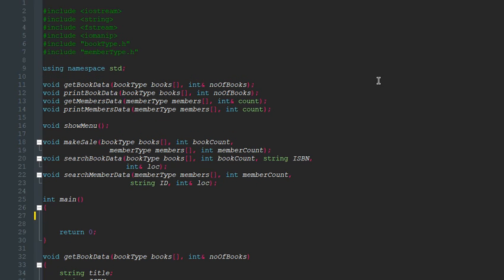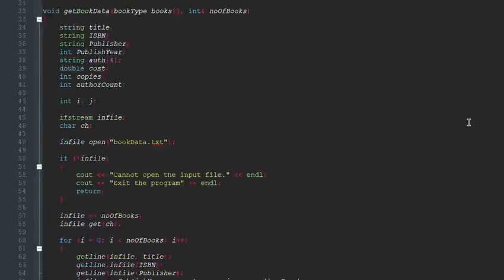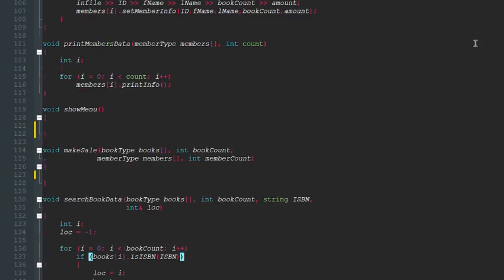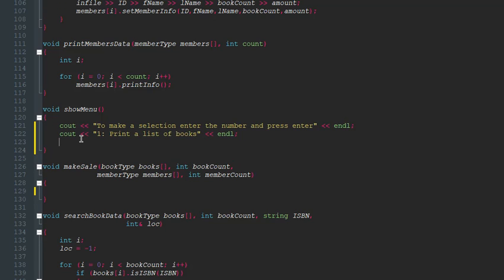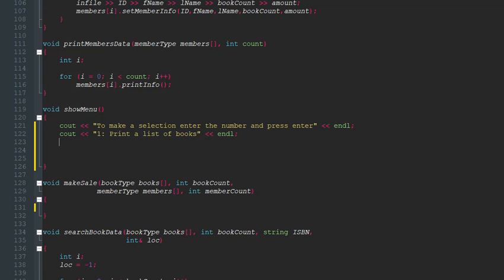Okay, so now let's get started. So now the first thing that we want to do is we want to make some changes to show menu. So now under show menu, it's going to be very simple. So first, of course, we're going to have to write in this line right here to make a selection. Enter that. So now our first option is going to be print a list of books. And our second option will be print a list of books and ISBN numbers.